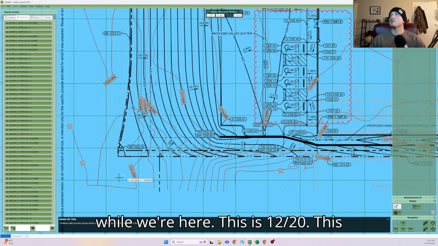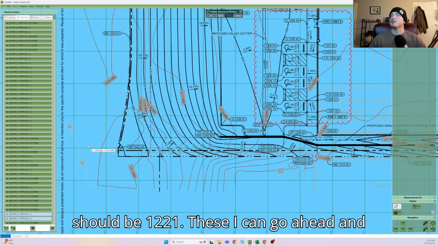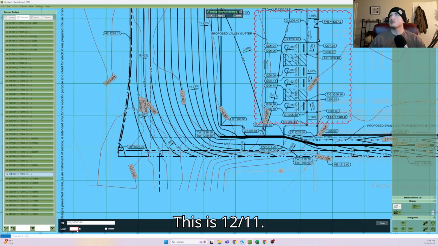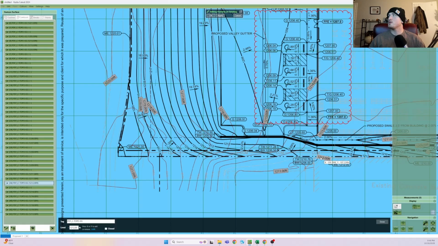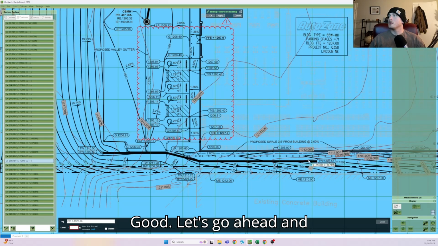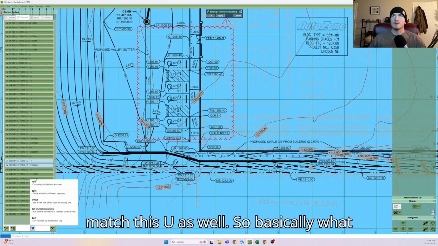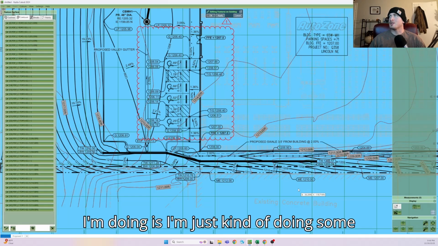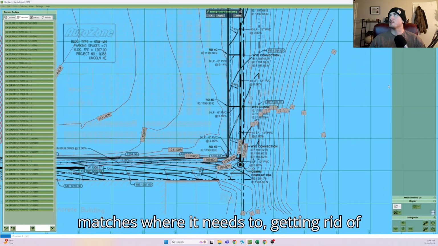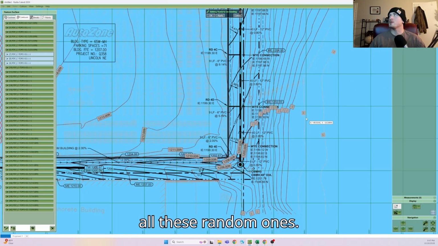All right, so let's just check everything while we're here. This is 1220. This should be 1221. These I can go ahead and get rid of. Yes. This is 1211. Does that mean that 1212, 1213? Okay, so those are actually in line. Good. Let's go ahead and match this up as well. So basically what I'm doing is some line surgery right now. Making sure everything fits, making sure everything matches where it needs to, getting rid of all these random ones.